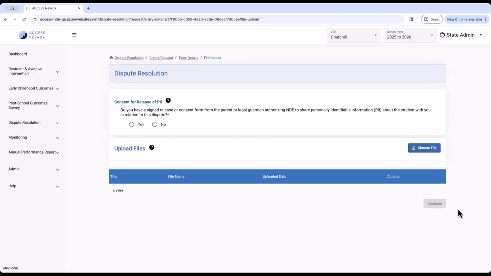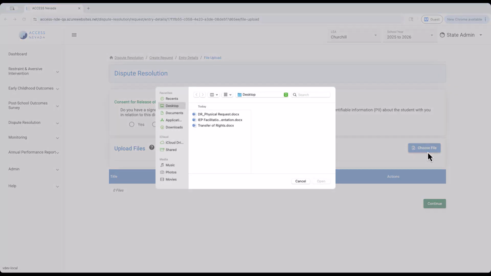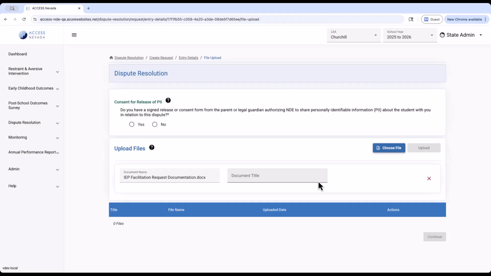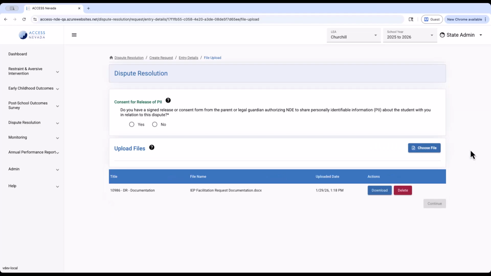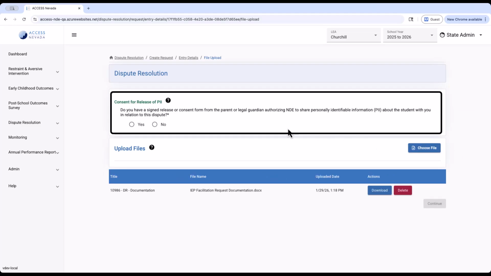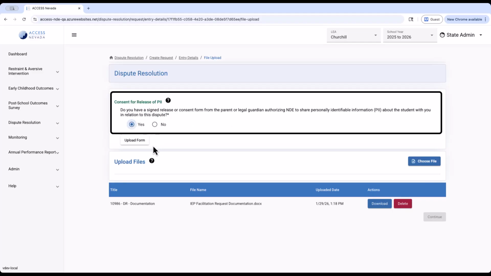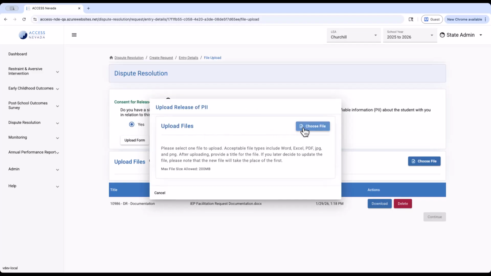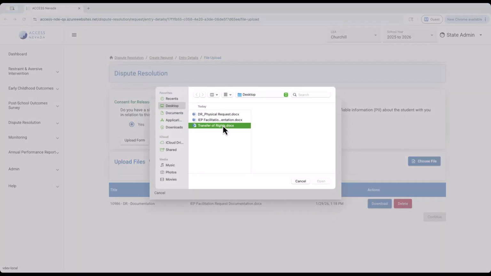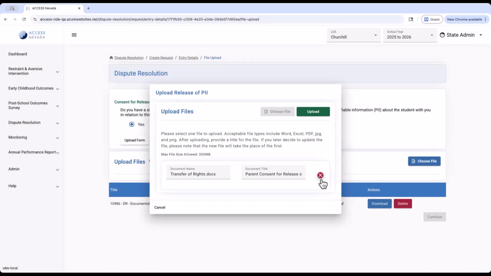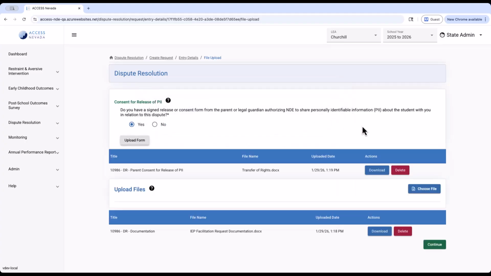The File Upload page will allow you to upload any documents relevant to the case. If needed, answer any questions regarding personally identifiable information, or PII, and the transfer of rights that may be required. You may upload these documents if prompted. Once all required fields have been addressed, the Continue button will become active. Click it to proceed to the Physical Request Details page.